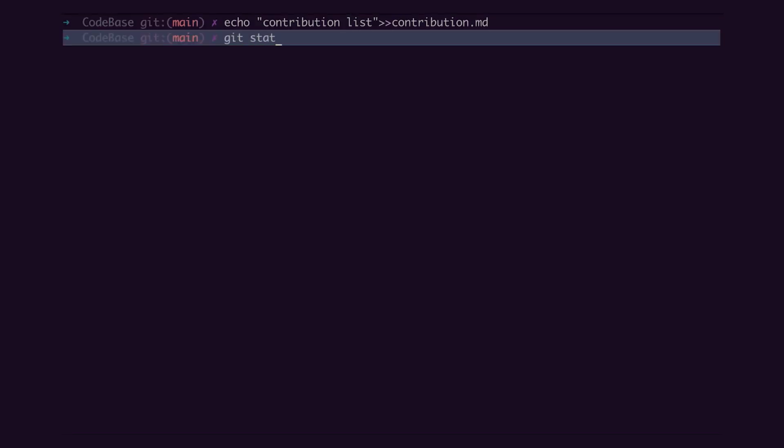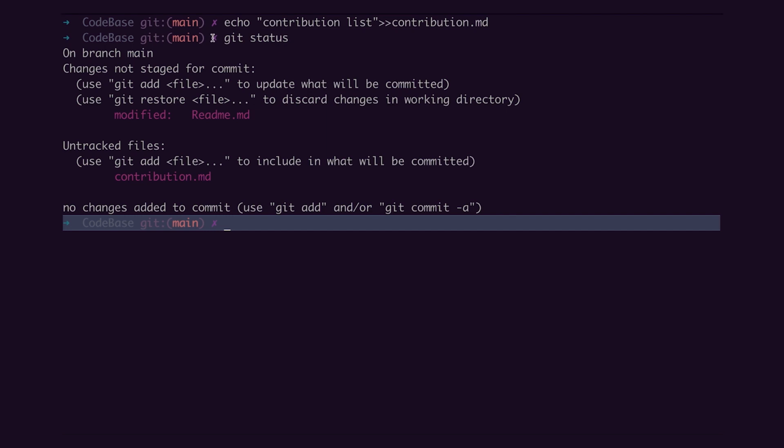Now let's type git status again and see what's happening in our repository. As you can see, now this readme file is in modified state because we made some changes. The new file is in untracked state, because it is still not tracked by Git. So let's move only one file to the staging area. Let's move contribution.md.